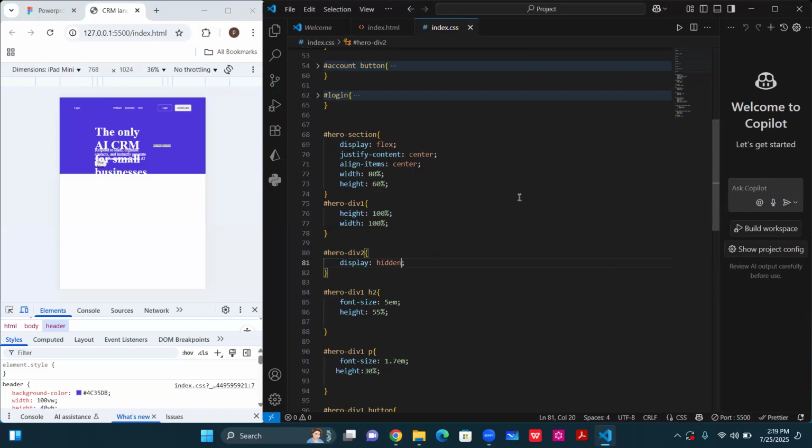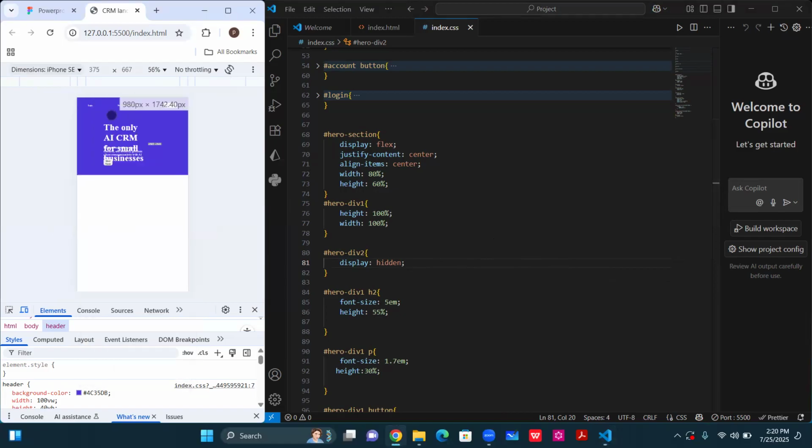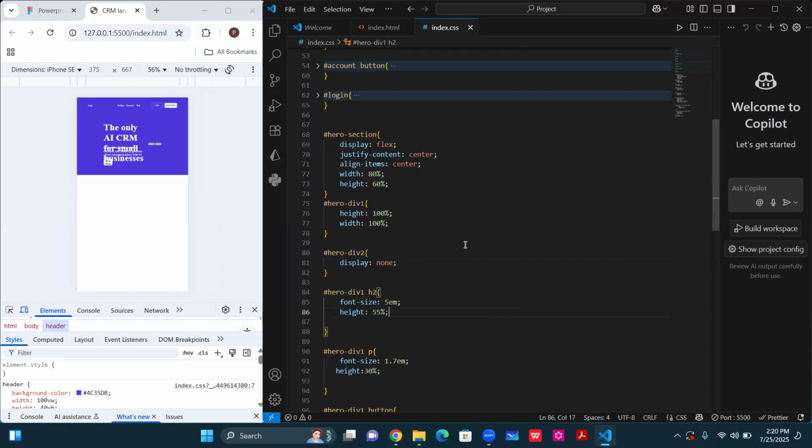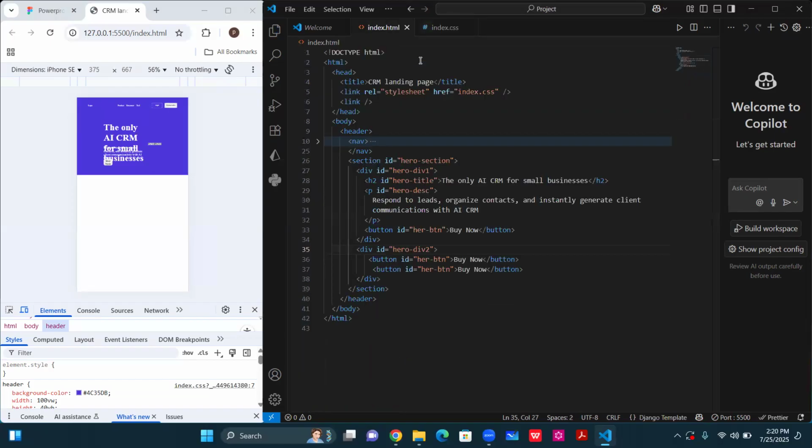Okay. So now look at it. If I go back to mobile, the guy is still available. Hero Div 2 is still available. Sorry, not hidden, it is none. Oh my God. The value is none, not hidden. And it's still available. Hero Div 2. If I come here, where are you? Hero Div 2, it shouldn't be available.